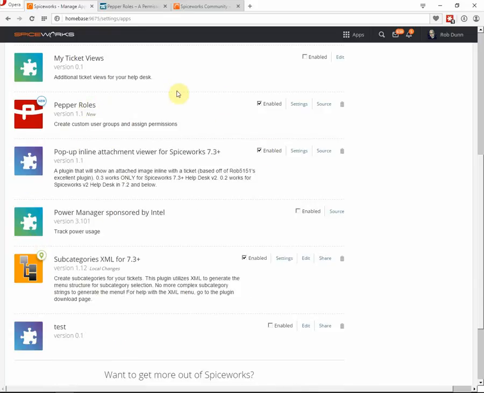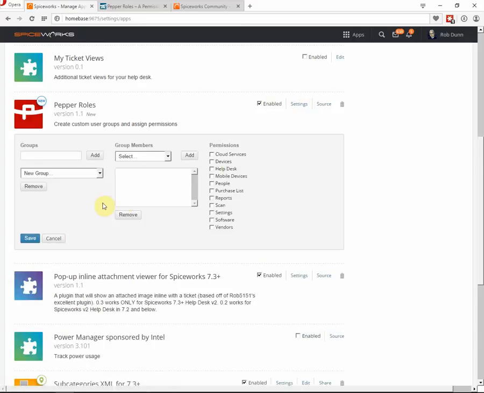So I won't really show you what it looks like for me. It's just basically the same. I'll be able to get to everything that I need to get to: reporting, cloud services, vendors, all that stuff. So let's go ahead and go into the settings again. We're going to create a new one. We're going to call it, let's just give him help desk and reports.